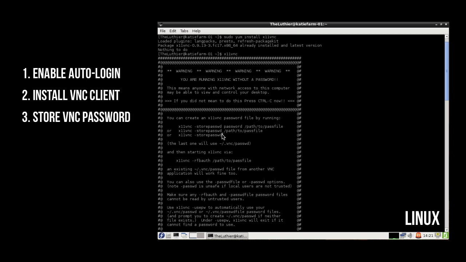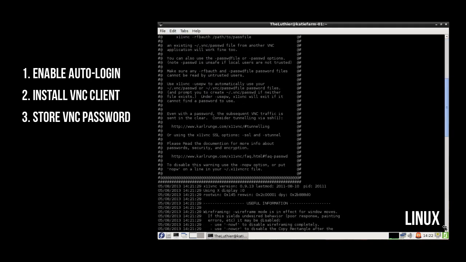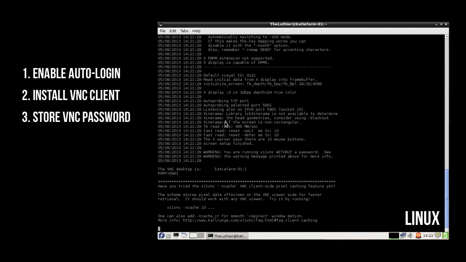We will just use this one right here, x11vnc store password. Let's copy it. And then at the bottom, let's see if we can paste that. Or actually, let's escape.